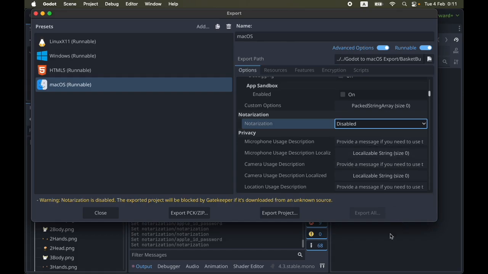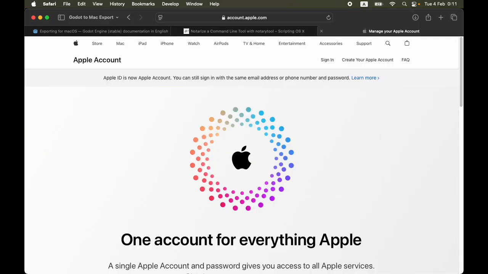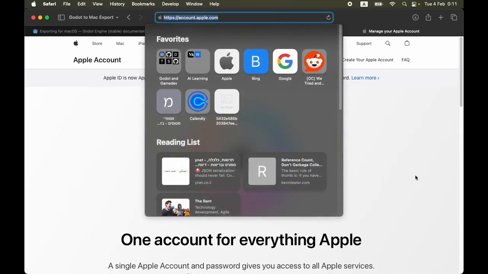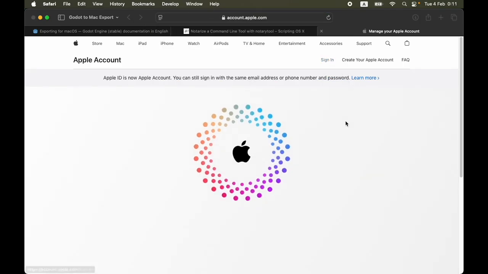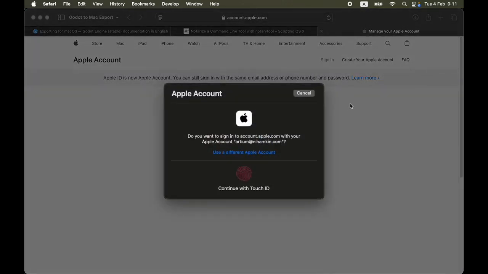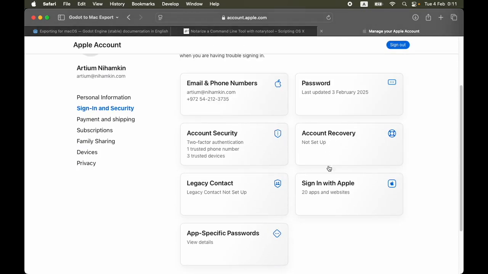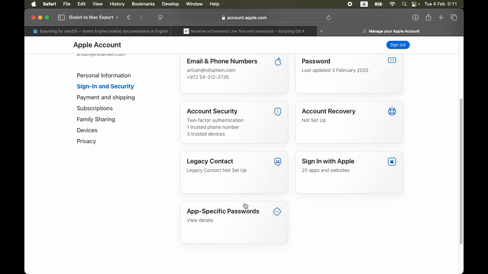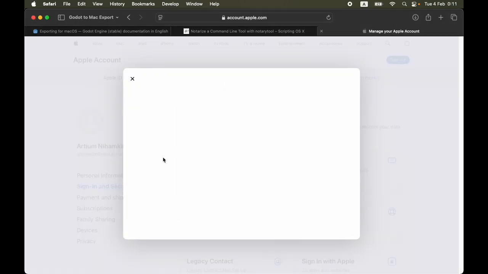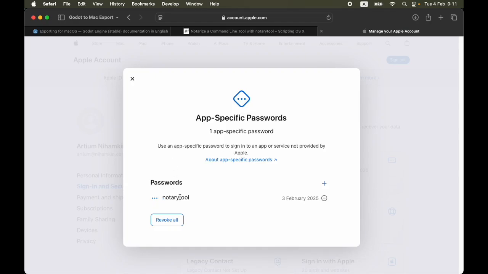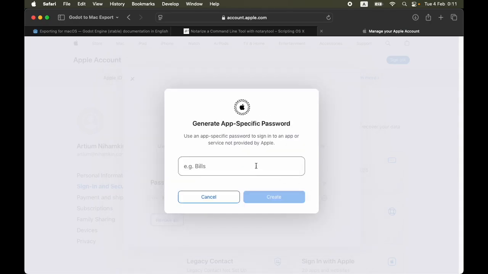So, okay, let me show you how to create this special password. You need to go to account.apple.com. It's not related to the developer account or something like this, just account.apple.com. You sign in, of course. You go down to app-specific passwords. You can see that I already created one, but I will create another one.